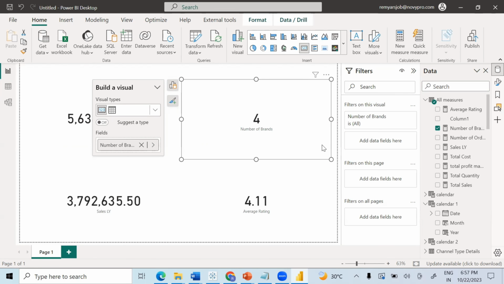So like that, different types of functions are there which are similar to each other, like COUNTA, COUNTX, COUNT, DISTINCTCOUNT, COUNTBLANK, like that.